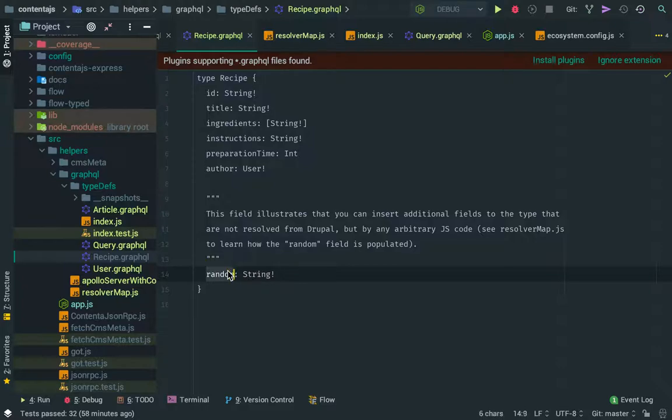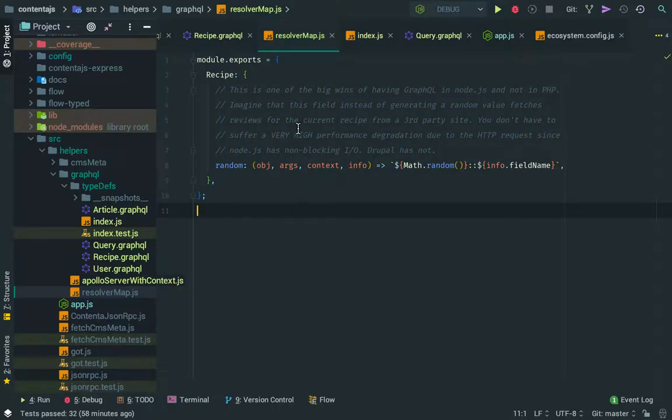So I added the field, but since this is not in Contenta CMS, you need to say how you resolve this field inside of recipes. And now it's where the resolver map gets interesting. In the recipe, the random field takes all of the properties or the arguments that we said before, and we're just creating a random number and adding some data in there. So basically this is what it does.